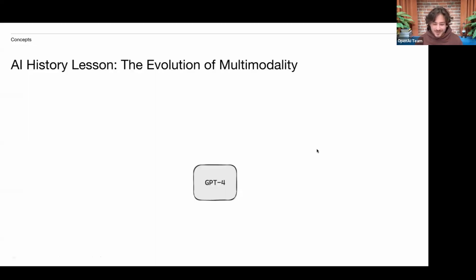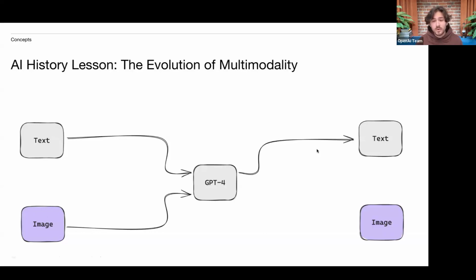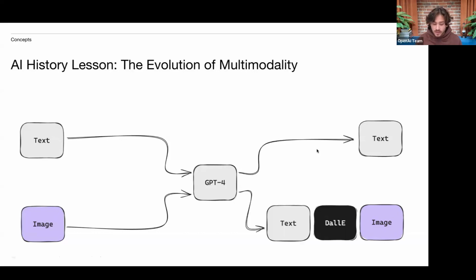A little bit of an AI history lesson. Let's look at the evolution of multimodality here at OpenAI. We started out with GPT-4 that could take text in and text out. We didn't start with GPT-4, but this presentation does. We also trained it to be able to receive images. Now, if we wanted image outputs, it didn't natively do this. If we wanted to produce them, we would have to use other models in between. So GPT-4 would output text, we would pass that text into DALL-E, and then DALL-E would actually generate the image.